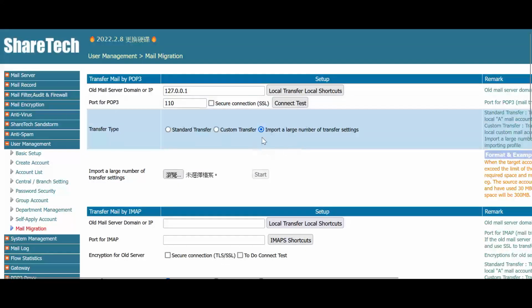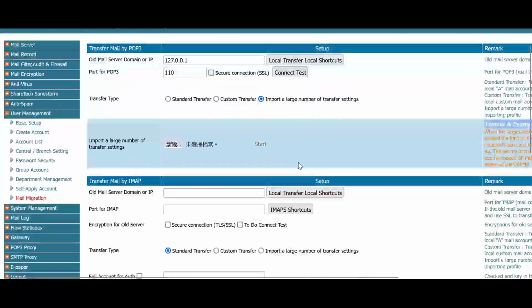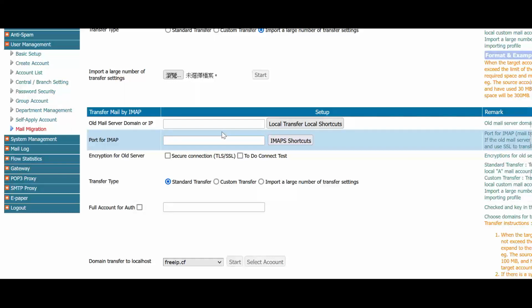In POP3 transfer mode, the system will pull out all the mails from your old inbox. Remember, it's only the inbox. So I suggest you use transfer mail by IMAP. The system will transfer the folder structures, not only the inbox. So users will see the same accounts and mails after transfer.